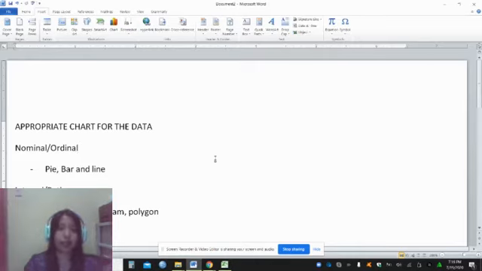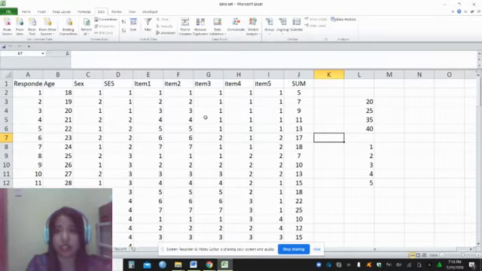But if your data involves very few numbers, then you can also present it using a pie chart. So let us consider our data set. This is our data set. Let us classify the nature of the data. We have here age, sex, socioeconomic status, items 1 to 5, and the sum.